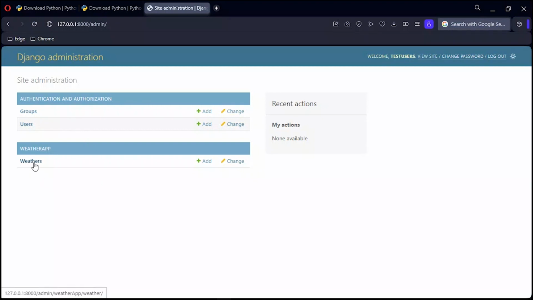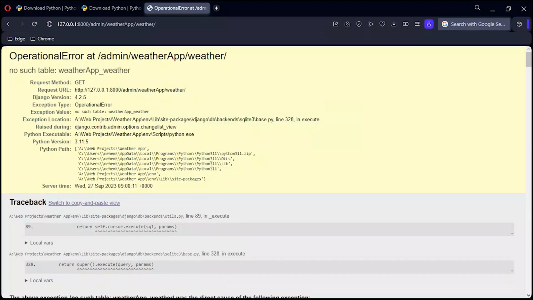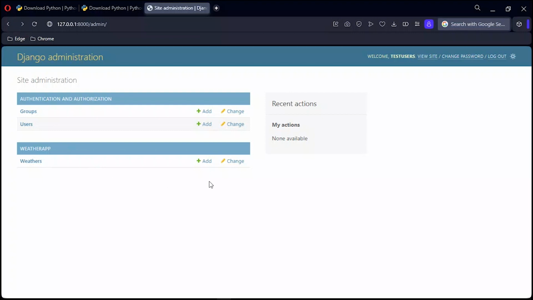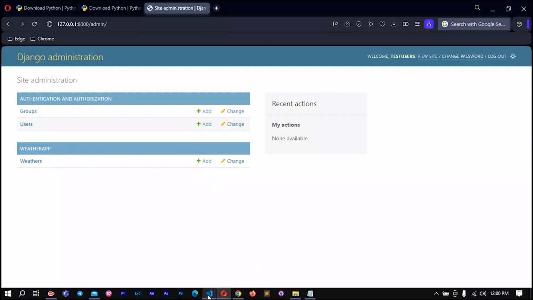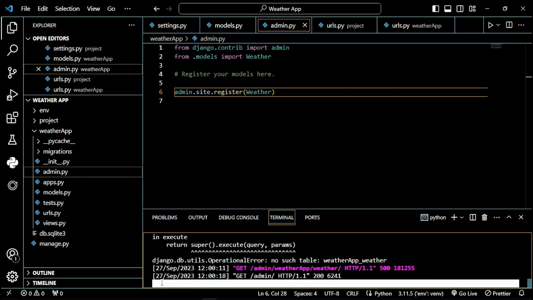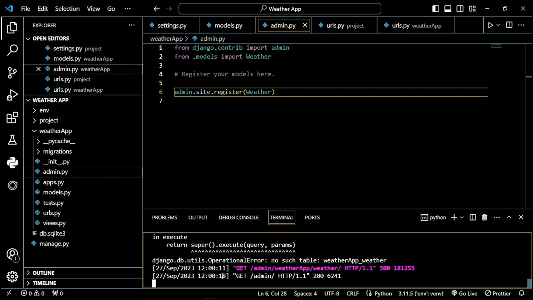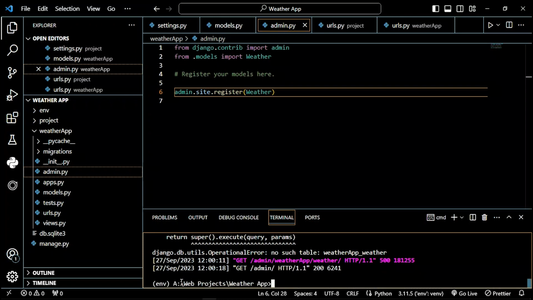Yeah, you can see now the weather application is registered here. But because we did not make the migration, it won't display anything. So we need to make migrations for the database to be configured. How do you make migrations? First of all, break the server with Control plus C, and then I'll say python manage.py makemigrations. When you use the command makemigrations, it just makes Django aware that there's a new table that you want to add to your project.